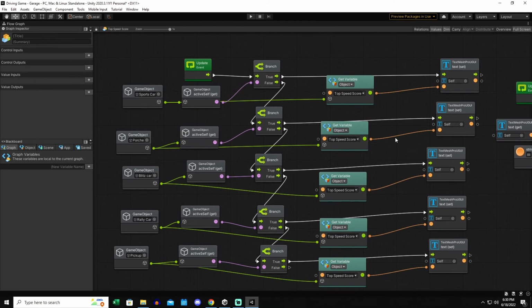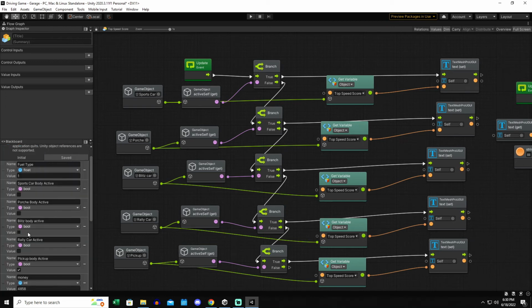Now, it's important to note that this is not based on the variable for which car is active. So down here, I have all the active car bodies. These can't be involved in this equation, because then the car stats won't change if I'm previewing a car model. Does that make sense? If I own the Blitz car and I'm previewing the truck, I would only see the Blitz car stats if Blitz car was active, right? So like right here, something like that.